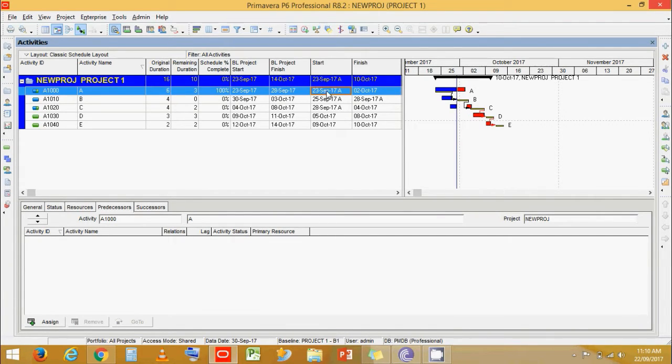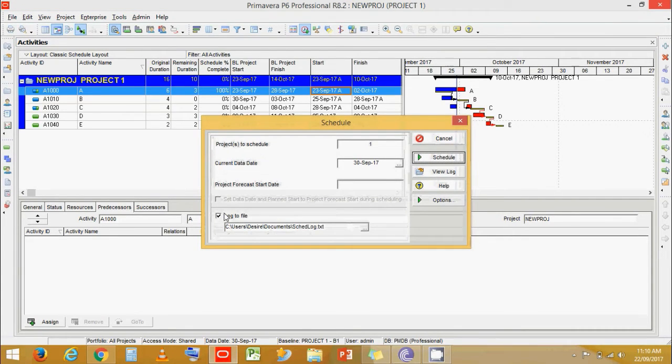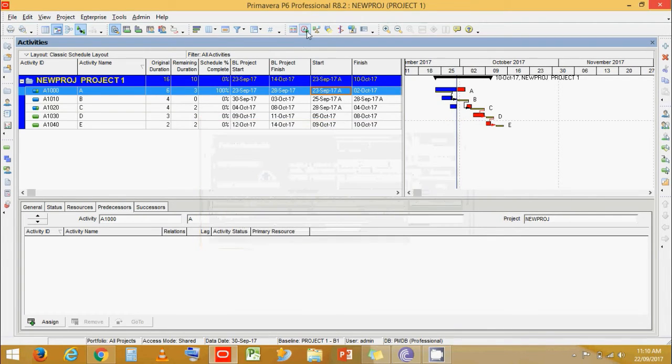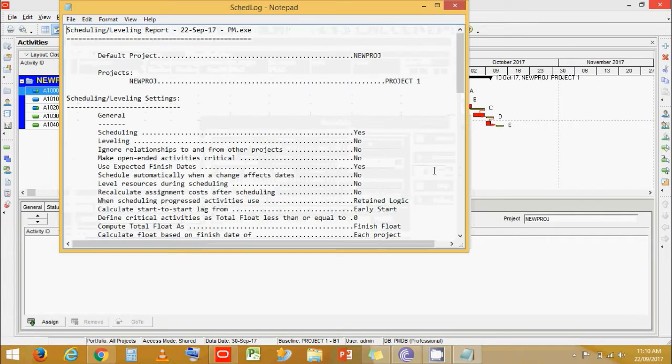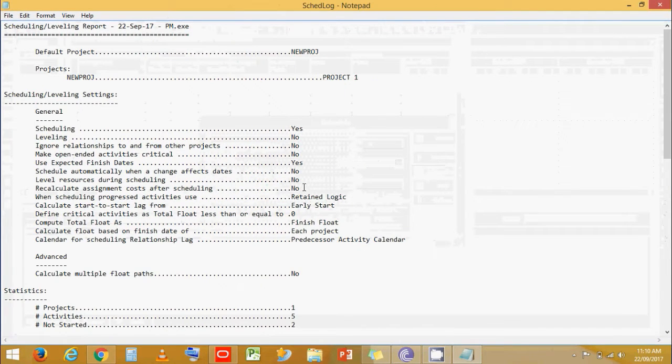How are we to say which activity or how many activities are out of schedule or say out of sequence? If you go to schedule, we can see we have a tick over here, log to file. Let's keep this tick and schedule it. Scheduling options. So go and view log.